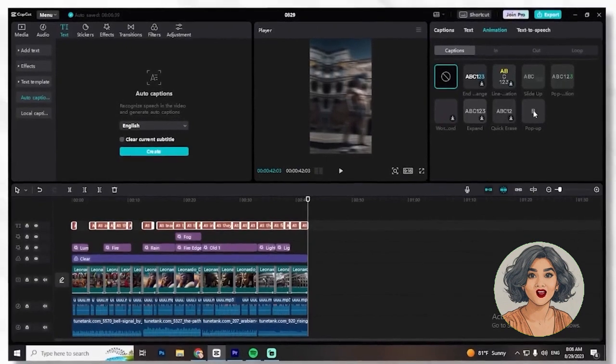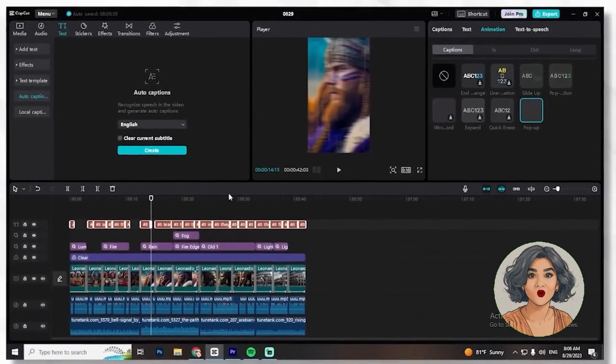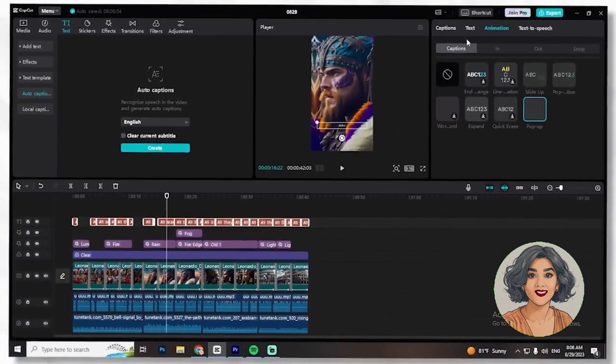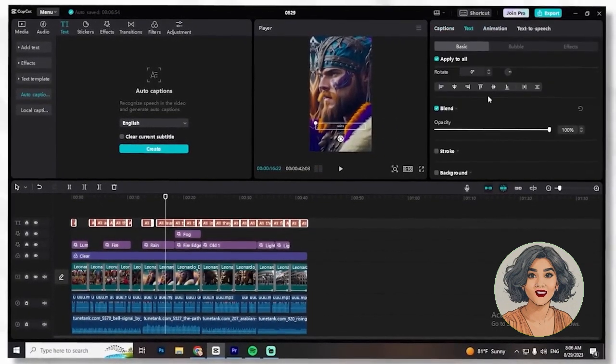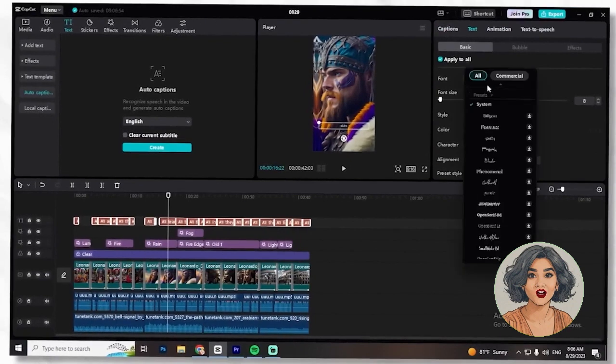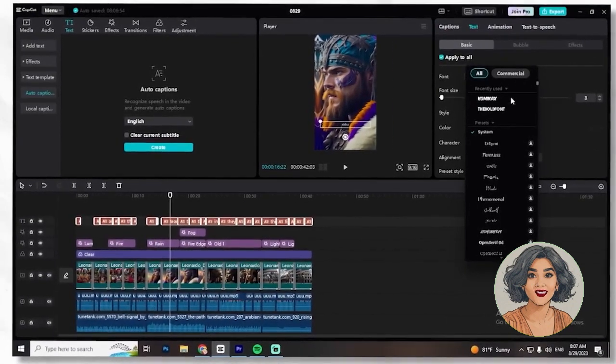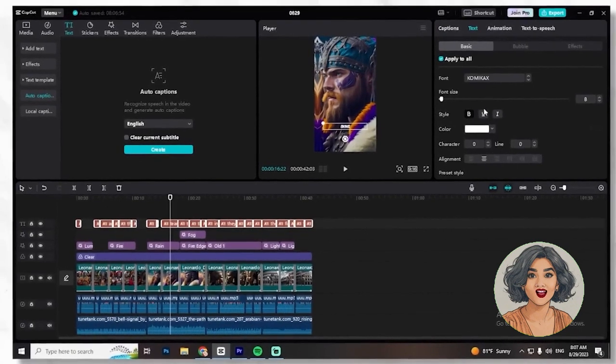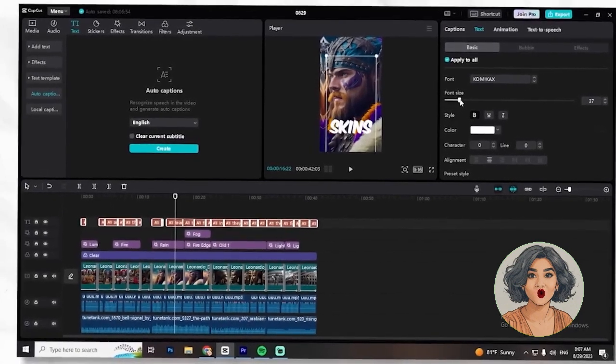Next, let's make the text look more appealing. Start by applying the pop-up animation. This will display the text word by word. Then, change the font to the same one used by the channels we mentioned before. You can download this font for free. Finally, follow the adjustments shown on the screen, and your text will be all set.